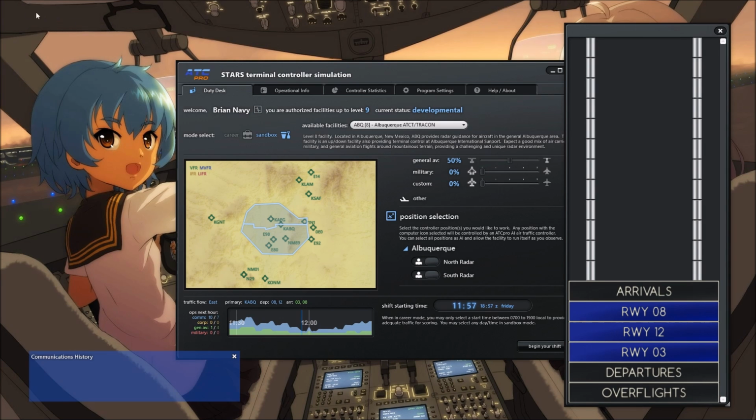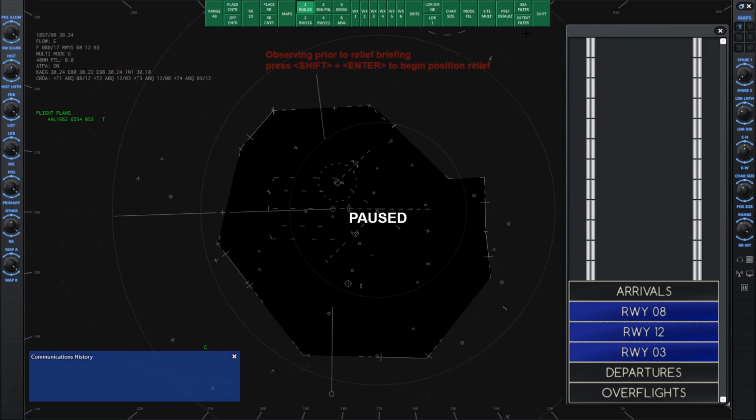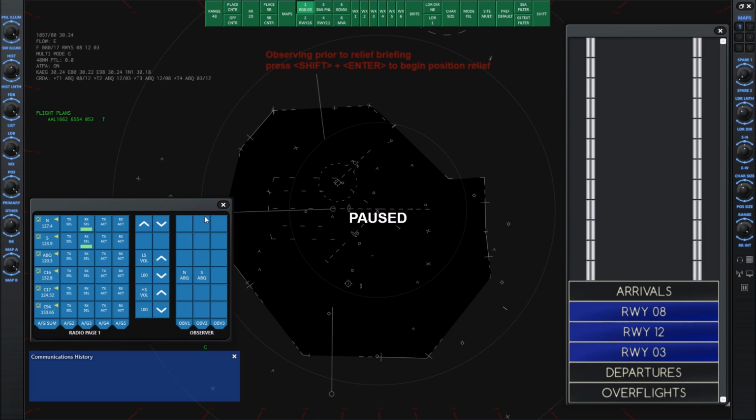And I'm on a triple monitor setup, so it tends to want to move the window here to monitor number 1, and we don't want monitor number 1. We want the center monitor here. So here's what your interface looks like. This is a STARS simulation.